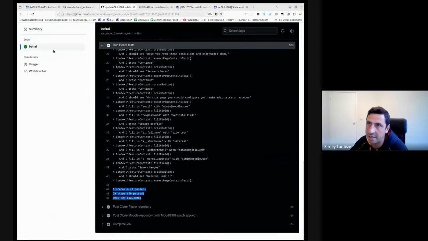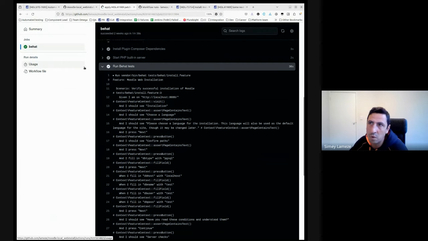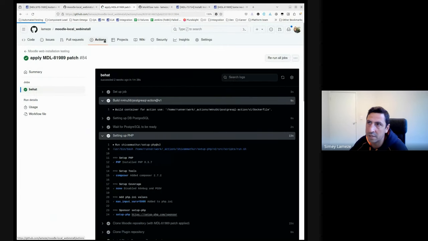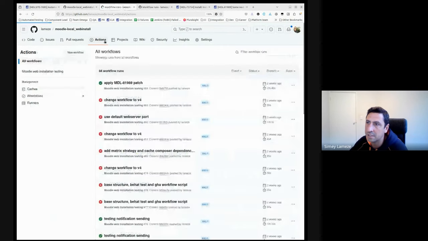In case something goes wrong, it will show here in the GitHub Actions page. Like in this case, as you can see, I was doing some tests and everything, so it was failing and it shows like this. But the idea is that over time, we will integrate this feature with our CI infrastructure, so we know exactly whenever something breaks the web install, and we will be notified in the integration team.